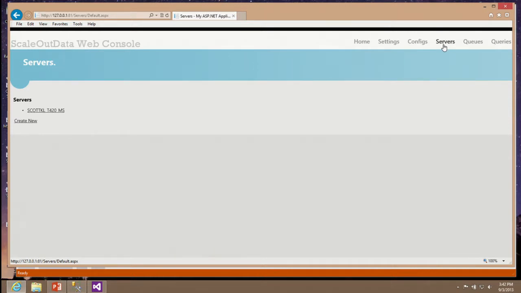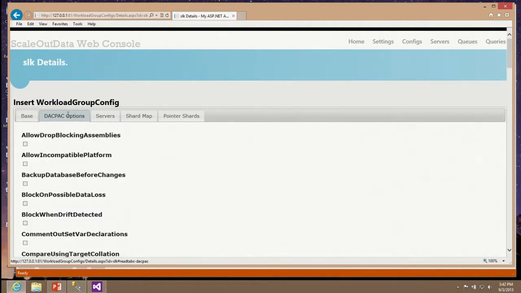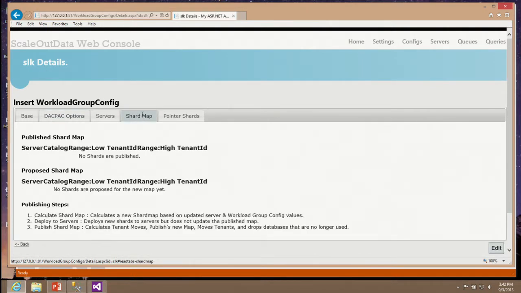All right, so I've got my workload group. Oh, wait. Configuration. Hold on a minute. So there's my server, and I've mapped that. I also have DAC pack options. Since we're using DAC packs, these are all the options you can apply when you do a DAC pack, like include only these, block when drift detected, things like that. I'm not going to go through all of these, but the key here is this screen.